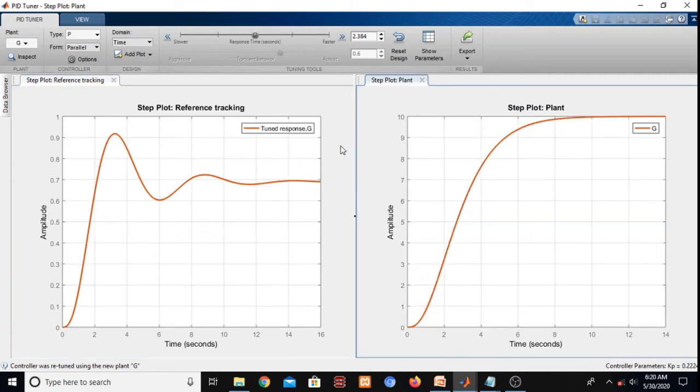The right hand window shows the step response of our original plant G, which has already been imported from the MATLAB workspace and which is clearly defined by an equation. Now the PID tuner will automatically calculate the PID gains, and it will also show you the step response with a PID compensator. For example, if we have chosen P gain only, and mind well there are two forms, parallel form and standard form. So we choose parallel form.